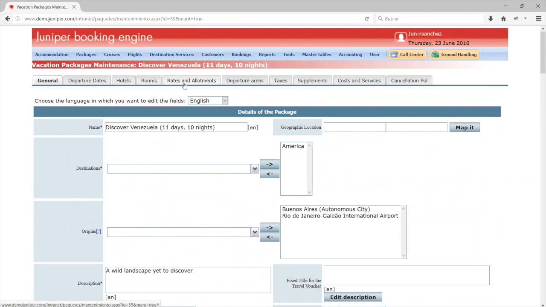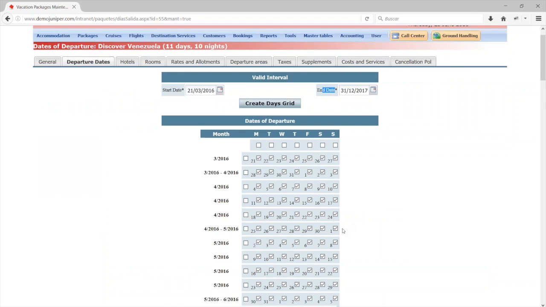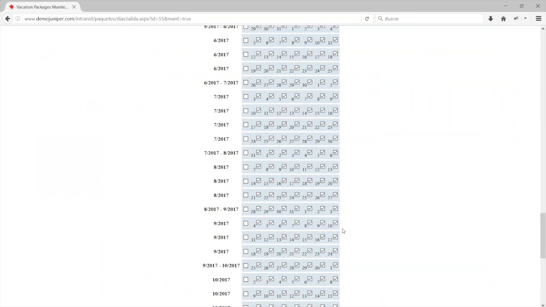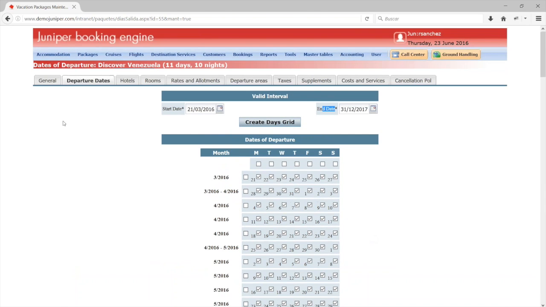What do we need to create our rates and allotments? I need departure dates, hotels, and rooms. So let's see how departure dates work. I need a start date and I need an end date, and I can create my grid. Then I decide, by clicking on these checks, which days I want to allow this package, or I can select all of them. Going down, down, down. This is a long package. And you can select all here at the bottom. Okay? So great, really easy.